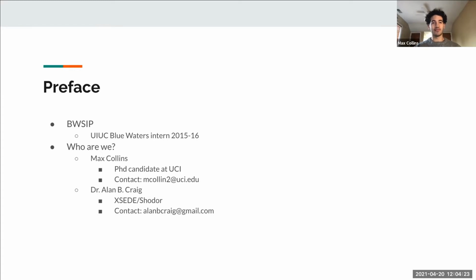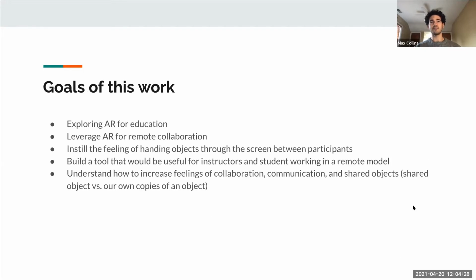But first, I want to talk a little bit about some of the goals of this work specifically. So like I said, Ellen and I have been working together for a while on this application that I'll detail in a little bit. But we've been really interested now in thinking about how we can leverage AR for remote collaboration. And like I said, thinking about doing this in the milieu of education, and thinking about how we can instill this feeling of handing objects through the screen between participants, and using AR to instill that feeling.